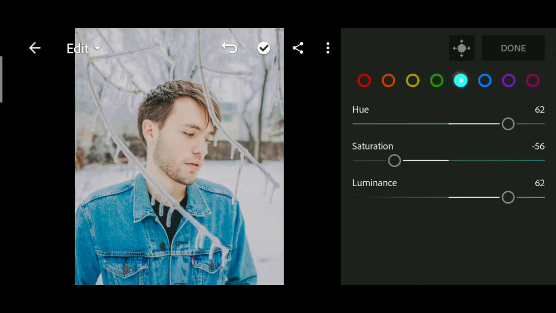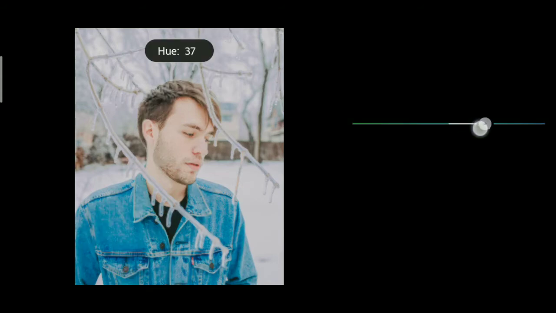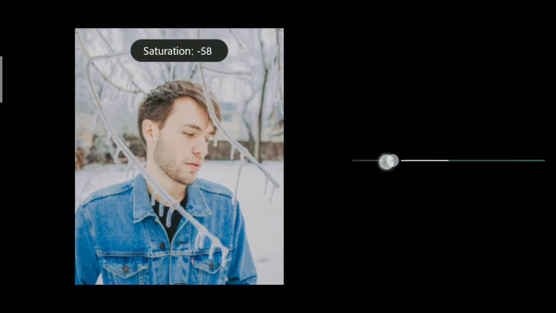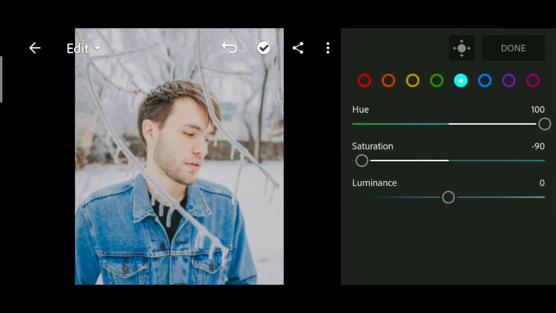Next go to aqua. Hue to plus 100. Saturation to minus 90. And luminance to plus 50.